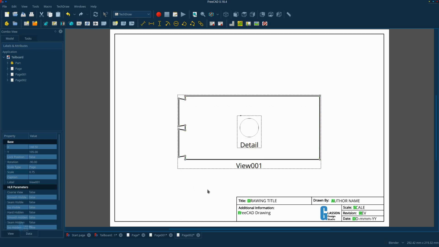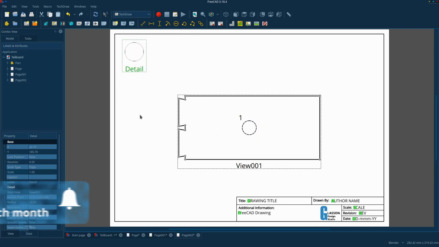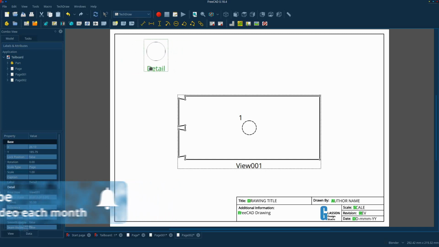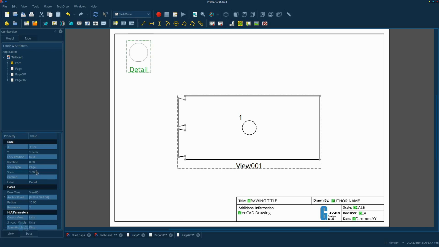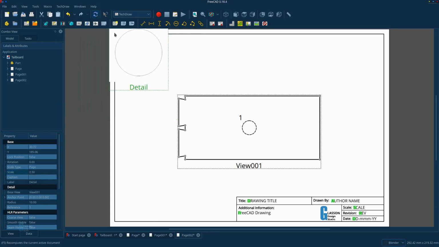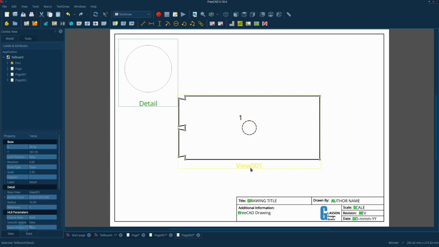And it's in two parts. You have the detail view itself, which is like any other item in the page. You can click and drag and move it. You can change the scale, and it gets, well, in this case, too big. I might make that 2.5. Refresh. Okay, drag that slightly over to the side.